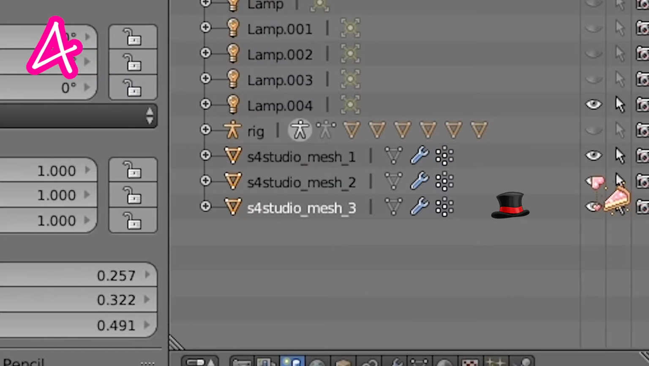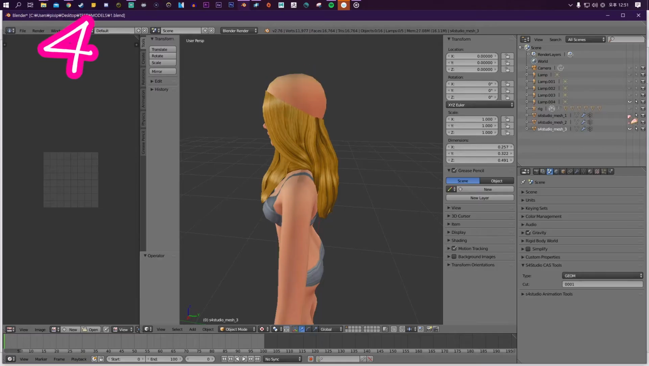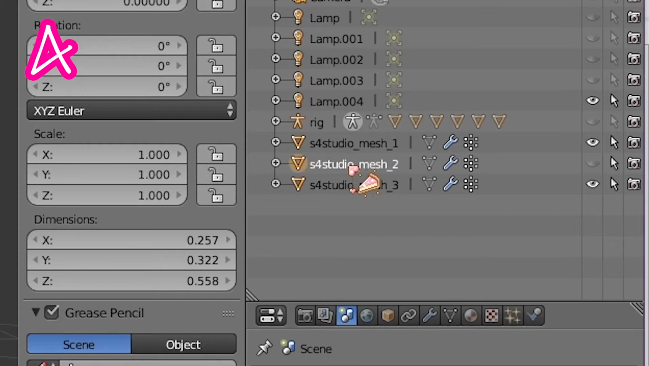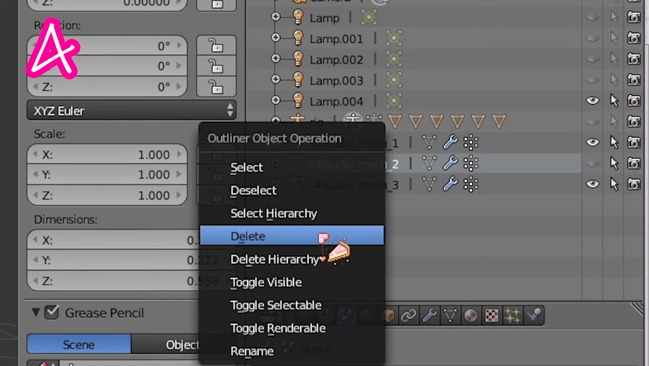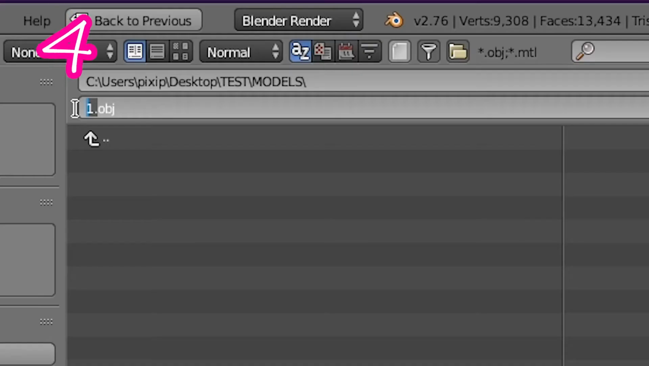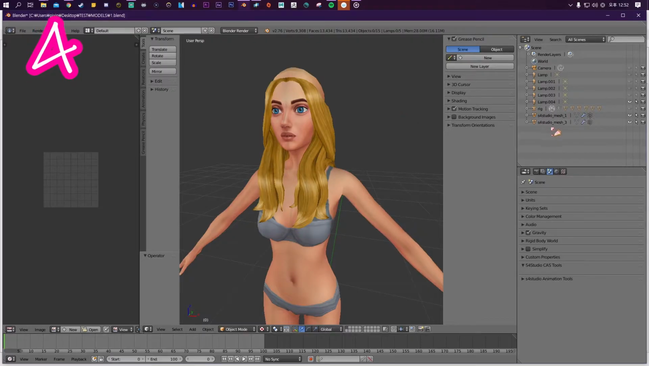Locate the hat meshes by turning off the eyeballs. There they are. Temporarily delete the full head of hair. We'll bring it back later. Export as an OBJ. And call it something. Bring the full hair back.